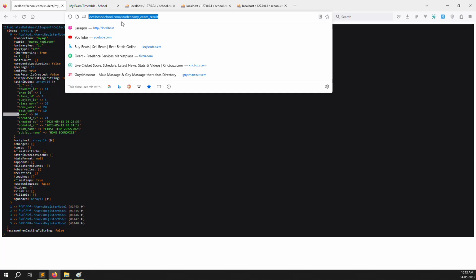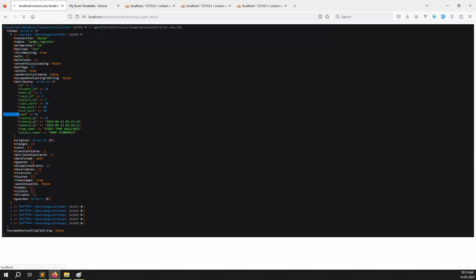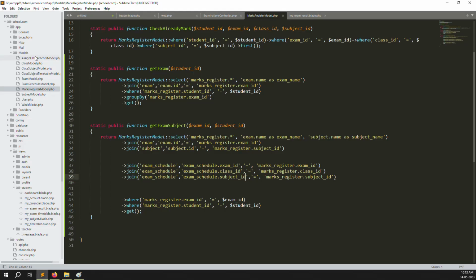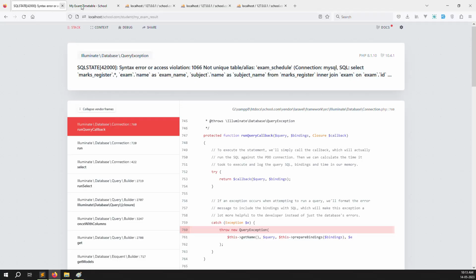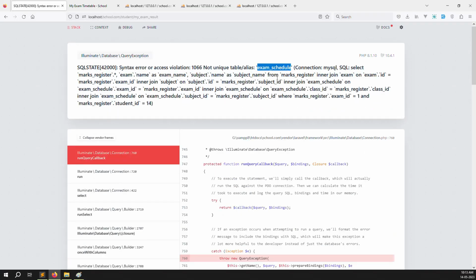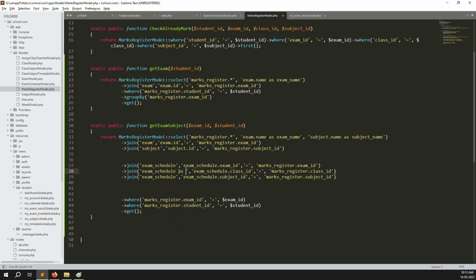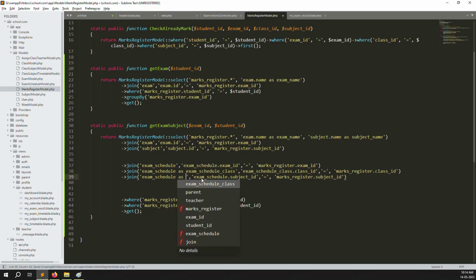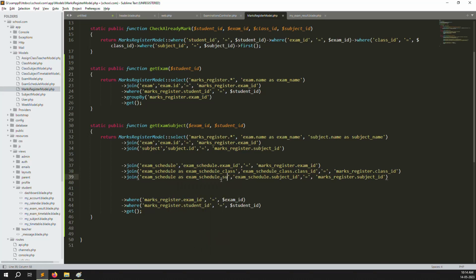Okay, here 6 records were found first. So let's see, exam scheduling exam id, mark registered exam id, alias exam scheduling. Oh, because we need to make an alias as exam schedule class, because we need an alias for this reason. Here we can make it as exam schedule subjects, so we can make the join query in every place.